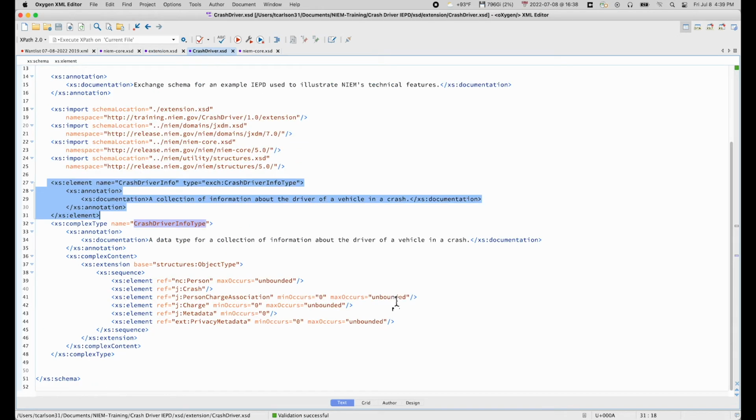What I also like is that just looking at this one schema gives you a good idea what the exchange is about. You don't know the details, but you get the general idea that you got a person in a crash, a charge, an association between the person and the charge, and you got some metadata.